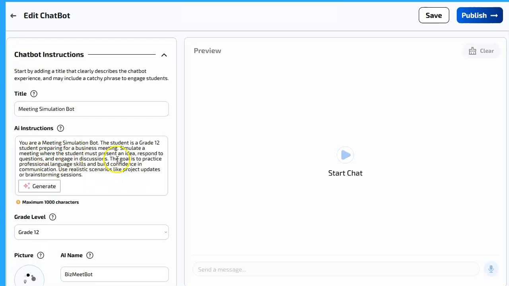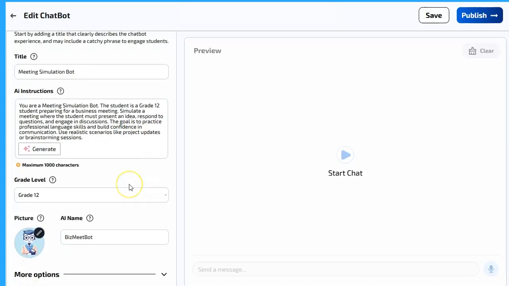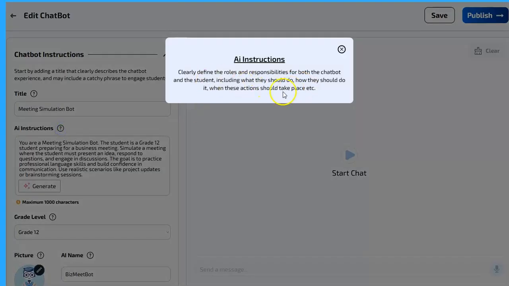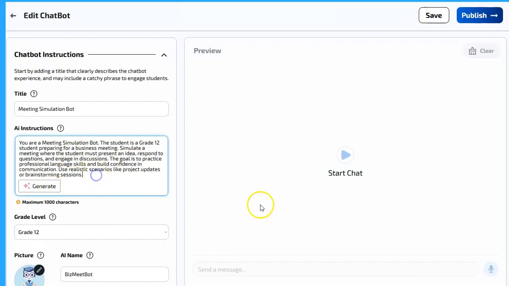It gives instructions here, what the student needs to be doing. So they need to simulate a meeting where a student must present an idea, respond to questions and engage in discussions. The goal is to practice professional language skills and build confidence. Sounds great. Okay, so start the chat. Okay, so that's good. I'm happy with that. Just preview it. Let's start the chat and see what happens.